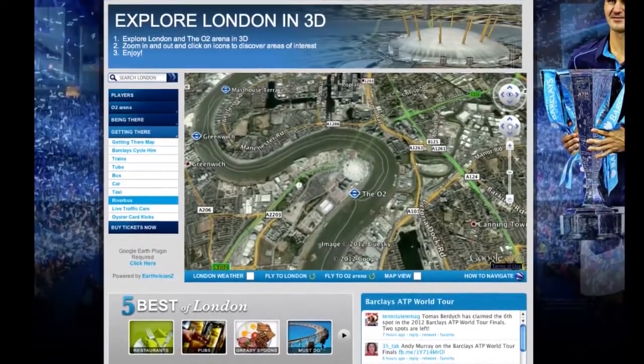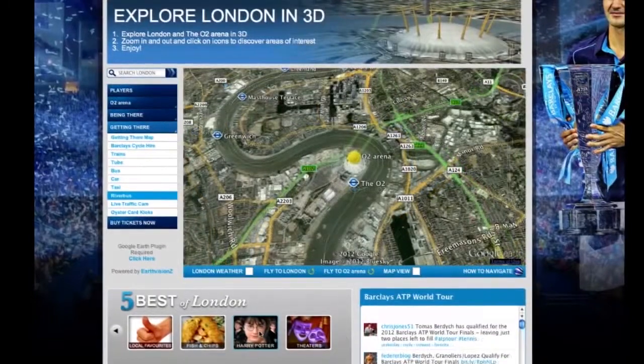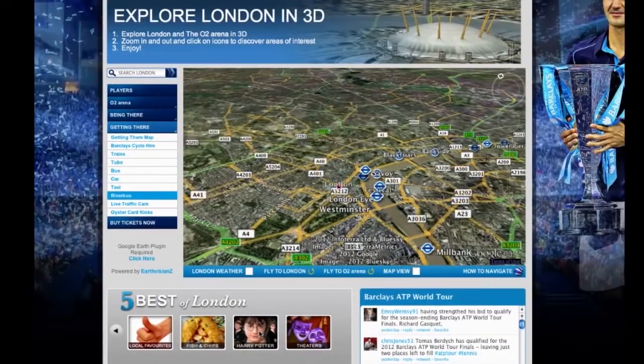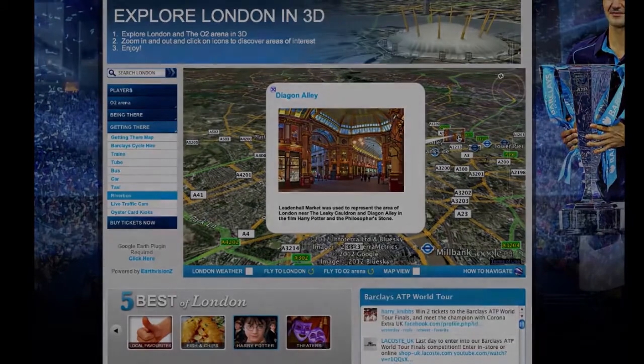And the whole time there's a live Twitter feed, so you can be tweeting with your friends. You can also upload it to Facebook. And we put together the 5 best things in London. This is a Harry Potter example here of flying down to where Harry Potter was.